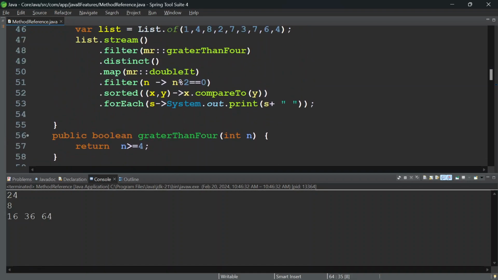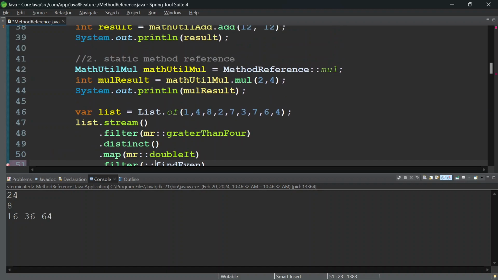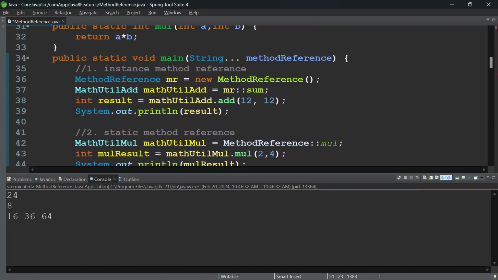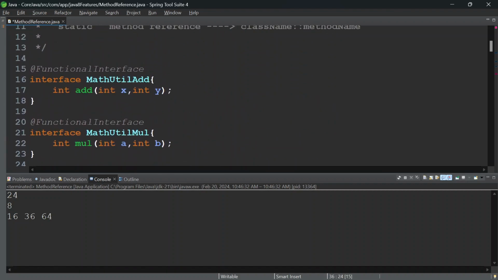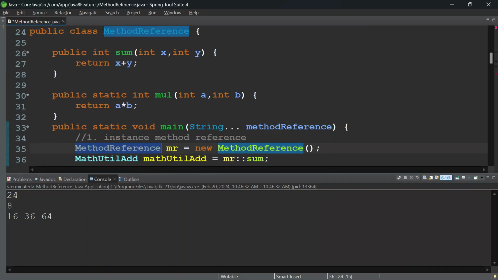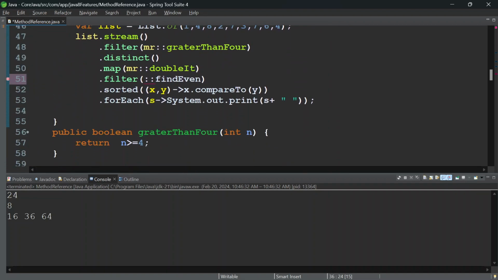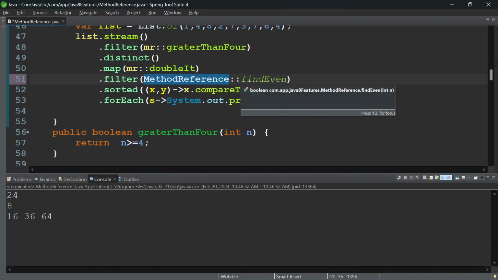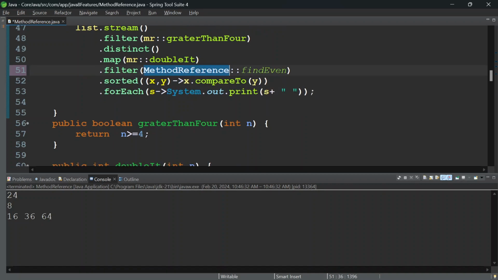Here I am trying to use a static method reference. For that I first use the class name. What is the class name? MethodReference. So our current class name is MethodReference. That class contains one static method called findEven. I am trying to refer to findEven. Now let me try to run it. There is no effect, still I am getting the same result with the static method reference also.